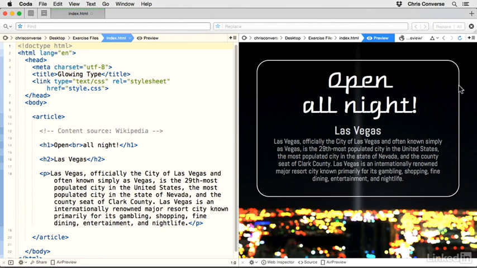And now in the browser, you'll see the article element here with the rounded corner box, and you'll see "Open all night" set here in an H1 tag, which we can see over here in the HTML. And this is using a Google font. And then we have an H2 tag and our paragraph.